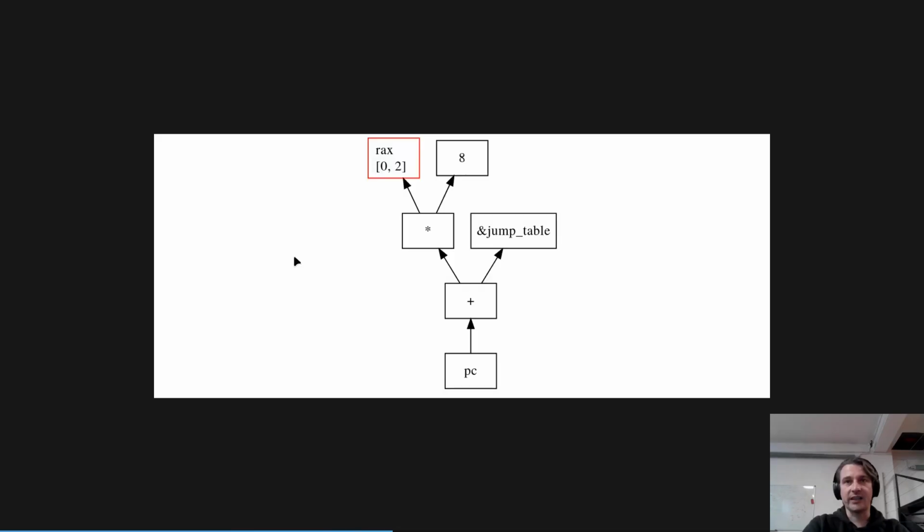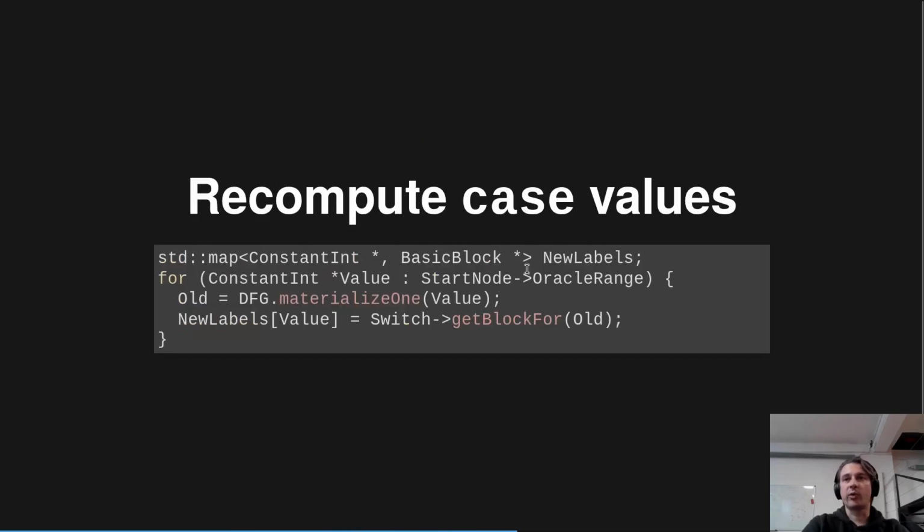And this is more complex to say than to implement, because basically for each possible value of the red node, you compute the DFG, you will get the old value, and you just note down the new label. For instance, for case 0, the first possible value of the red node will be 0, the second will be 1, the third will be 2. You say, okay, for value 0, the basic block I have to jump to in the switch I want to rewrite is basically the block that the switch was jumping to in case you got the value old.